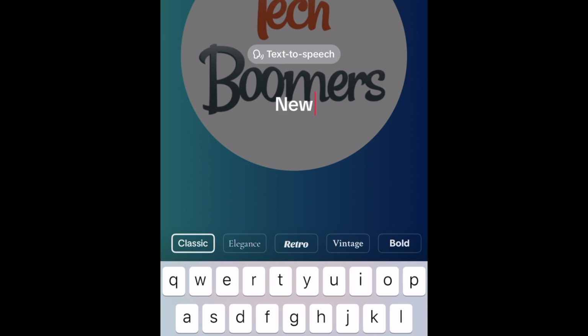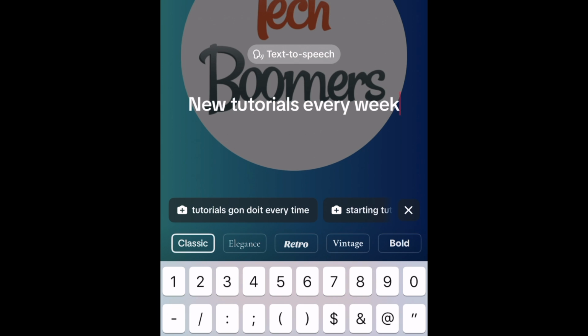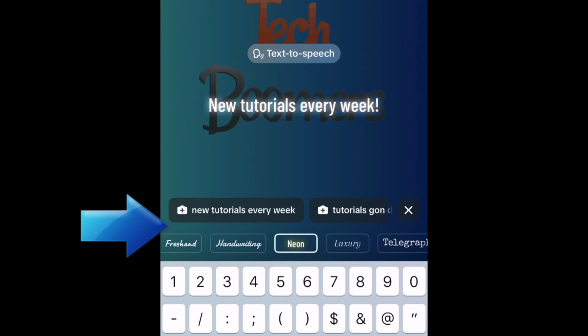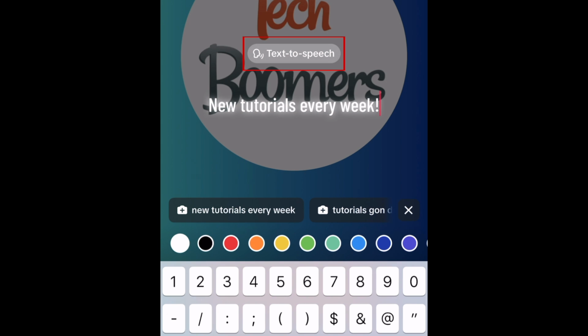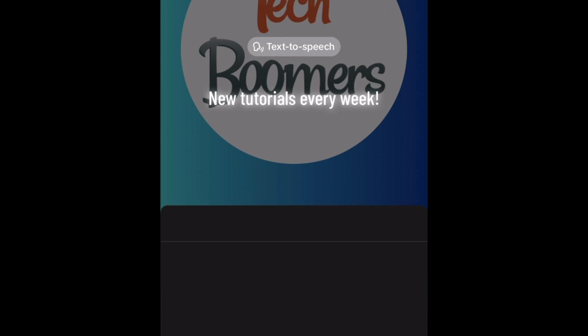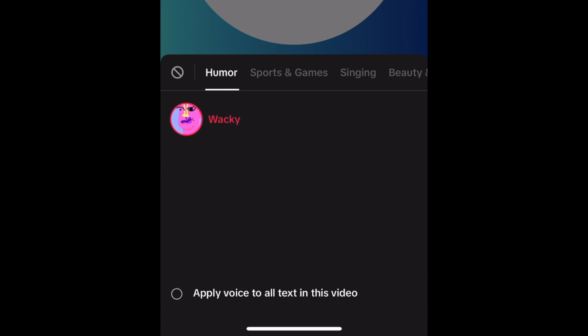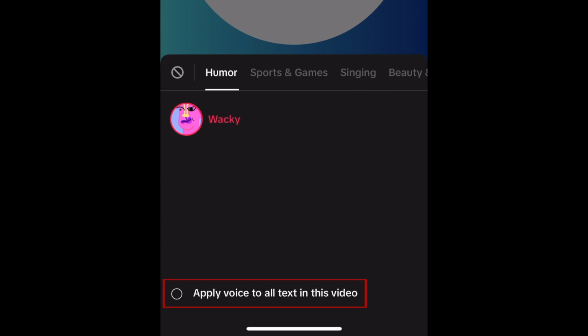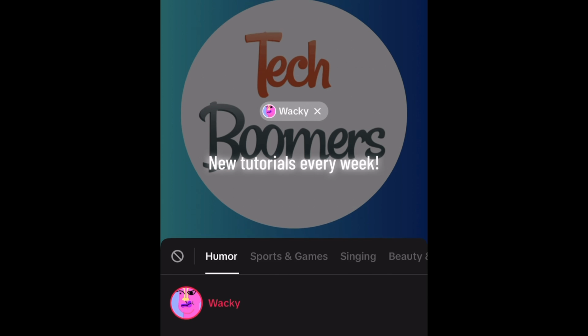Type in what you'd like your text to say. If you like, you can change the color and font of the text here as well. Then tap Text-to-Speech above your text. There are a few different voice options to choose from. Tap a voice name to hear a preview of it. When you find one you like, tap Apply Voice to all text in this video. Then tap Done.